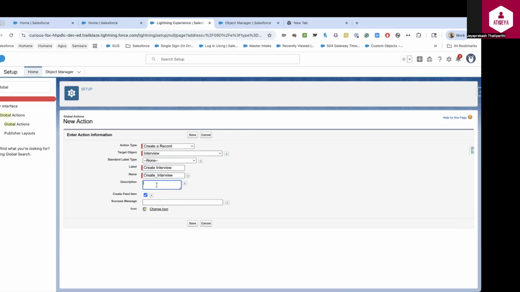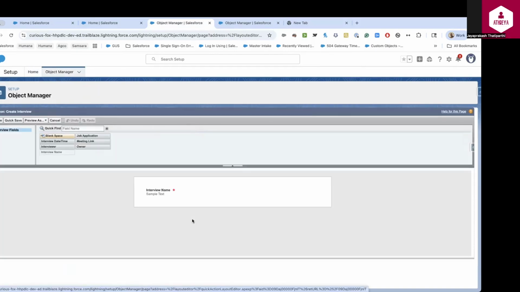If you want, you can give some description. Once a record is created, because this is a create record action, whatever success message you want to display, you can type it here. So I'm just saying interview successfully created, and I'm clicking on save. Once you click on save, Salesforce redirects you to a layout specific to this action. So currently it just has the name.